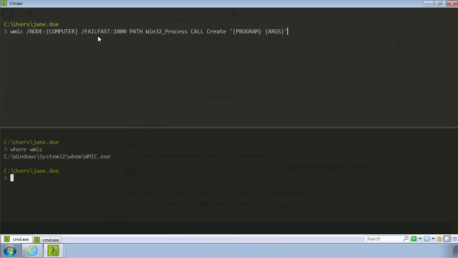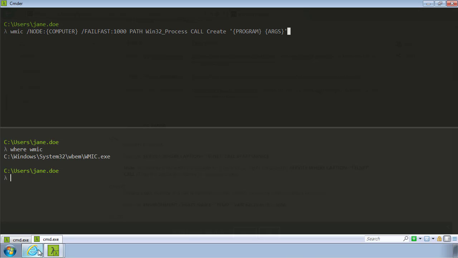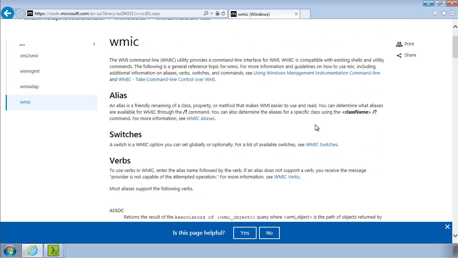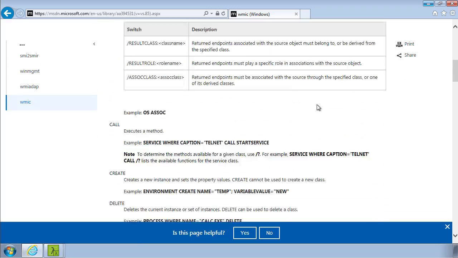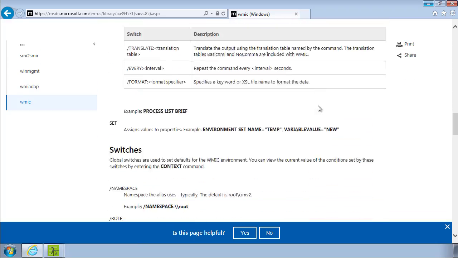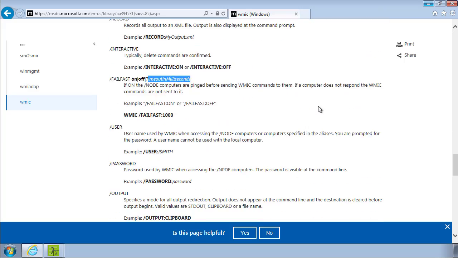Okay, that's a full breakdown of this command line and all of the switches. And feel free to look at the MSDN website for all of the other switches and options, because you can leverage this tool to do a lot of other creative and powerful things.